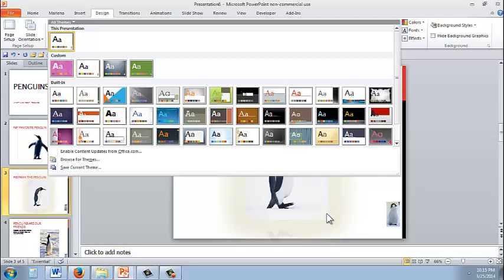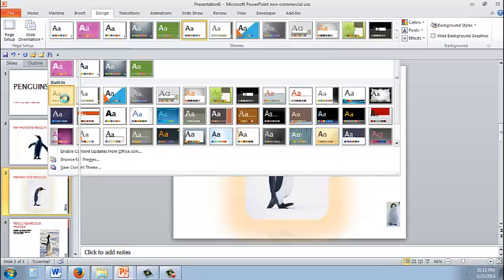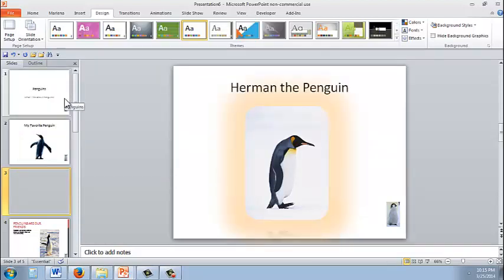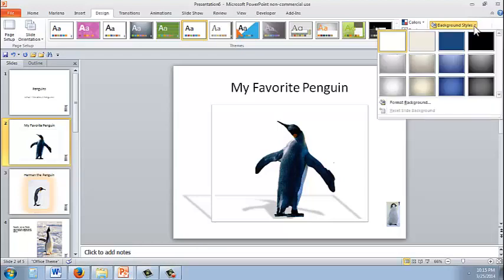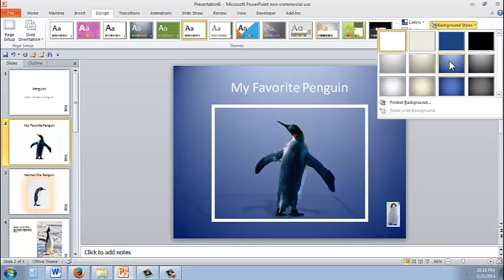So now that we've done it this way, let's go ahead and put it back to Office, and let's start from the beginning. Let's start from scratch. Let's create our own theme that we want to use. So the first thing we want to do is we want to select a background style. So if you click on the background styles, it gives you a few options. And they're really cool options, but it's just a few.